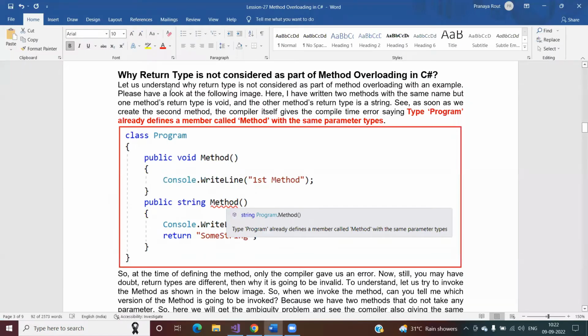That is the reason why the return type is never considered as part of method overloading. Let us understand why return type is not considered as part of method overloading. Please have a look at the following image. Here I have written two methods in the editor, with the same method name but different return types. One method returns void and another method returns string.